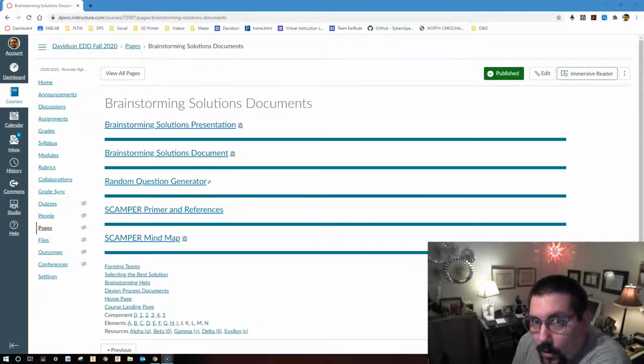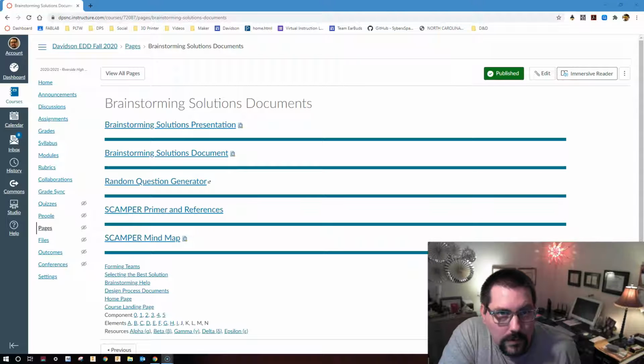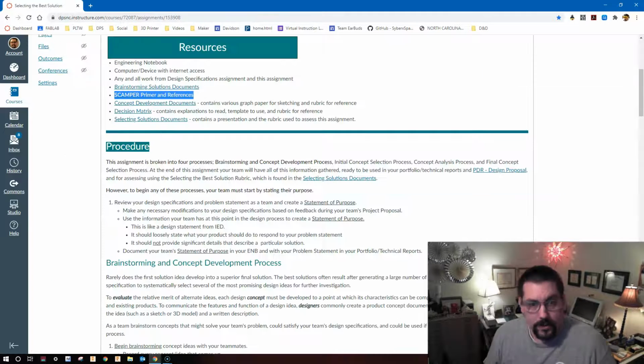Be sure you do. The bulk of what you'll use here deals with Scamper. You already know how to brainstorm. Now it's time to take those ideas and start smashing them together in really weird ways, or replacing one concept of an idea with another. Don't know much about Scamper? That's okay. You can click the Scamper primer and references for help.